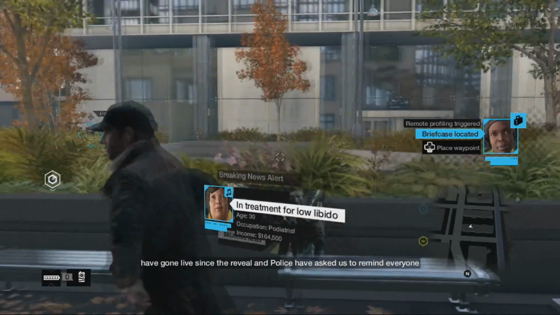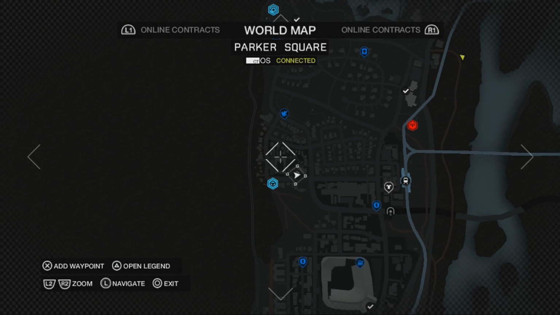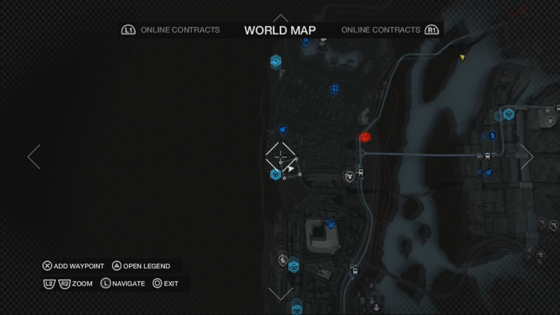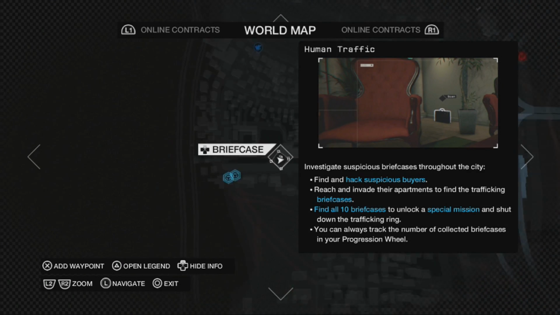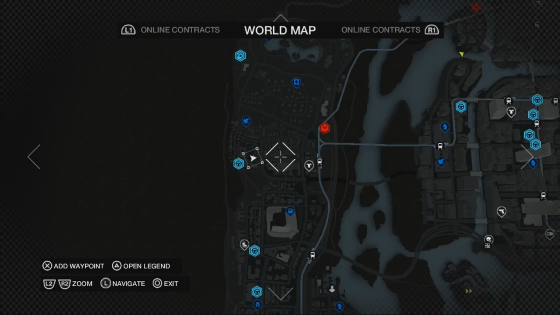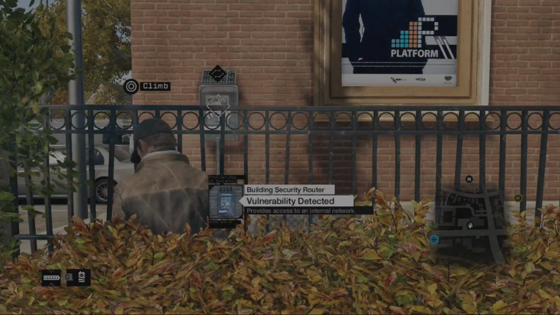I have heard that vigilante message way too many times. Go ahead and set your waypoint, but the briefcase is located in Parker Square in the theater parking lot. On the left side of the map, you'll be able to find the briefcase there. You should be able to intrude right here on this red brick wall. You should be able to get in.